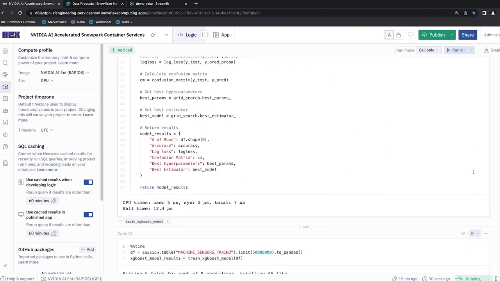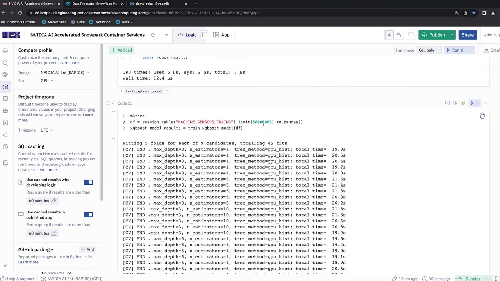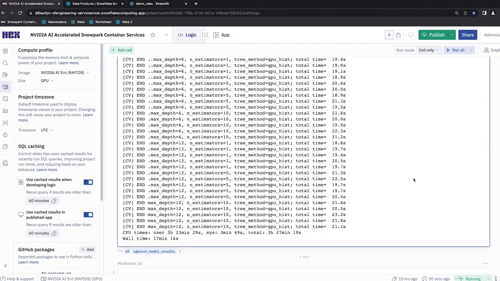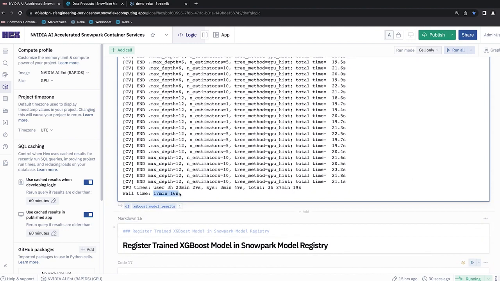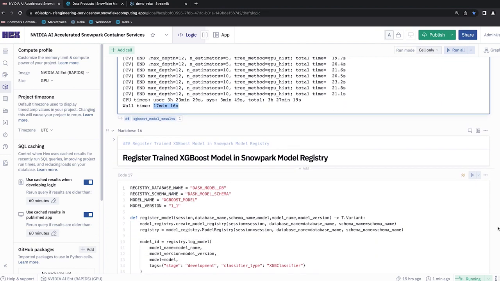So in the interest of time, I've already completed the training for a 50 million record data set, and it only took 17 minutes with the power of the NVIDIA AI platform. Similar tests took over 10 times longer without NVIDIA acceleration, and that massive speed boost results in a 2x cost savings. It's that simple. Minimal code changes with immediate speed ups that have increased my developer productivity.